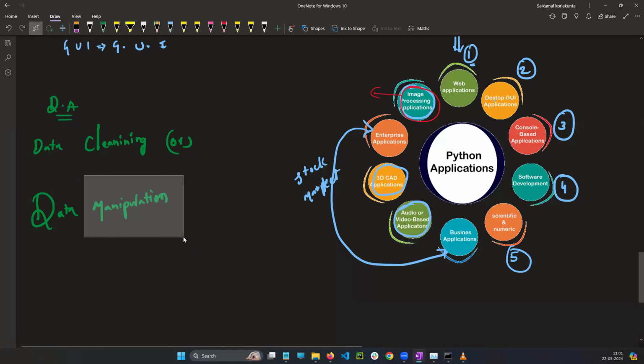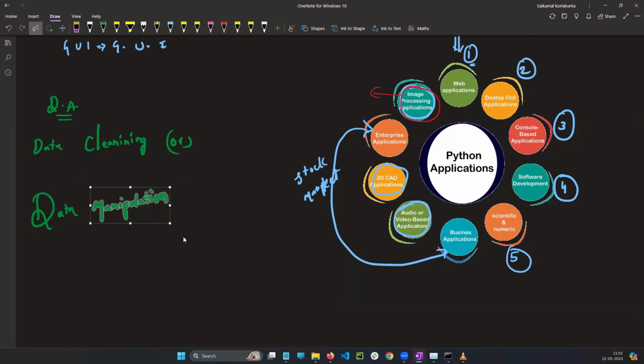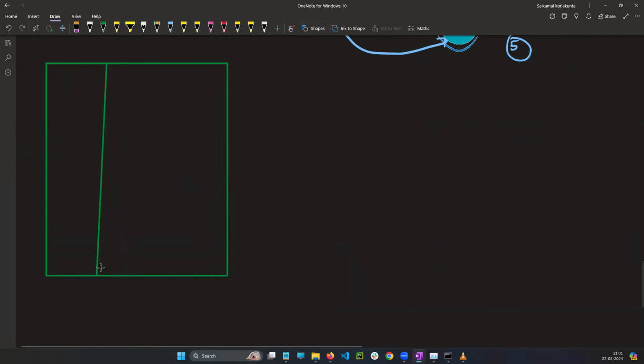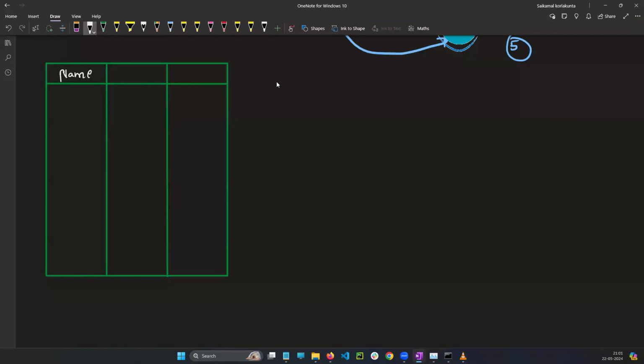What is the meaning of manipulation, guys? Changing. Something is initially in one form, and it will be converted into another form. Manipulation means changing. For example, imagine I am taking a box here. In that box, imagine I'm taking three different things. Let me draw a line here. Imagine I'm writing a few things here: name of the employee, age of the employee, salary of the employee.